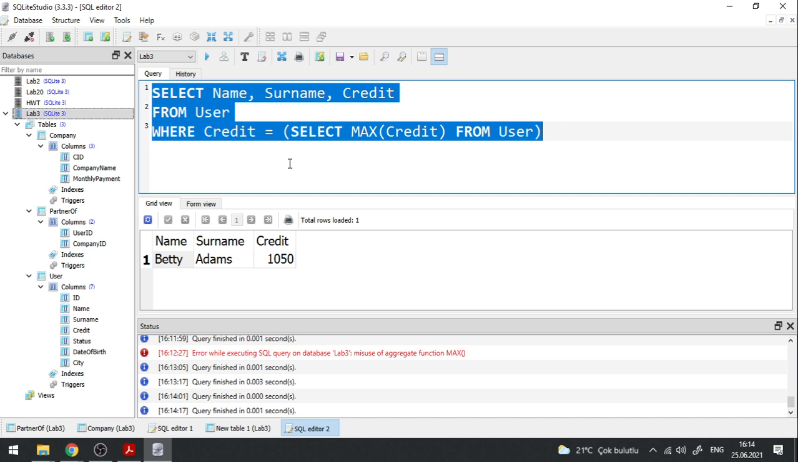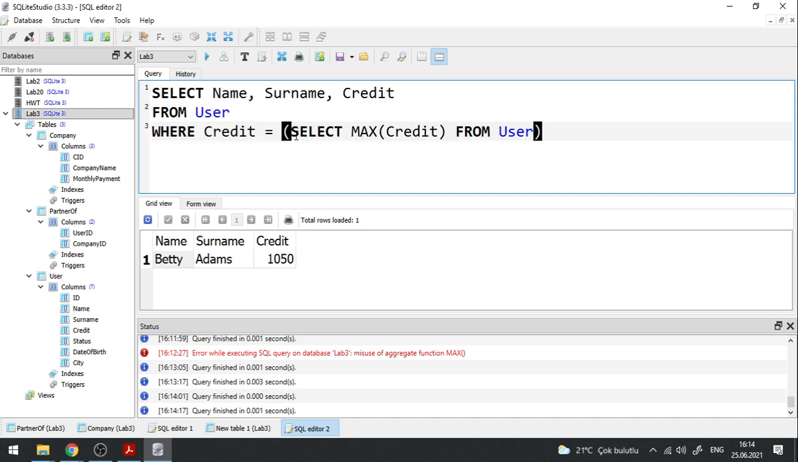So this is one thing that people make mistakes about. The functions cannot directly appear as a where condition. If you need to use the result of a function, then you need to include it in a subquery. So this is actually one important thing. So any questions or problems about this one?